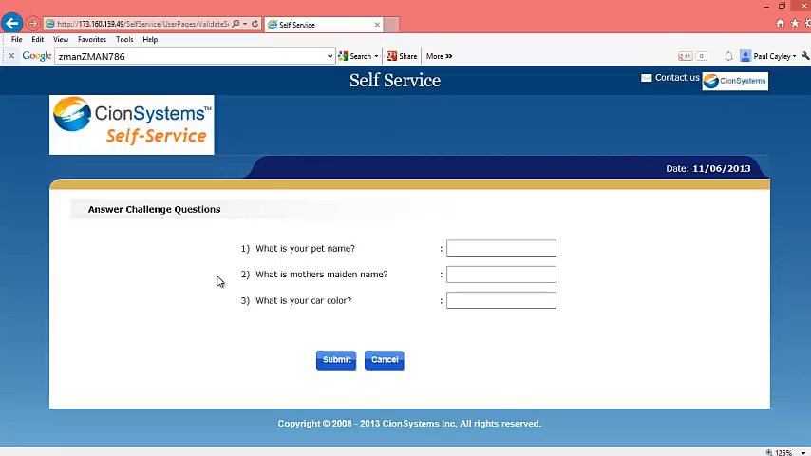So this is true multi-factor. That's not part of the base solution that's provided by Azure Active Directory. This is provided by CionSystems Self-Service. And it's interesting that this functionality can also be easily integrated with your applications. A single line of code in the HTML or instantiated as an iframe. It uses a web service that we provide.